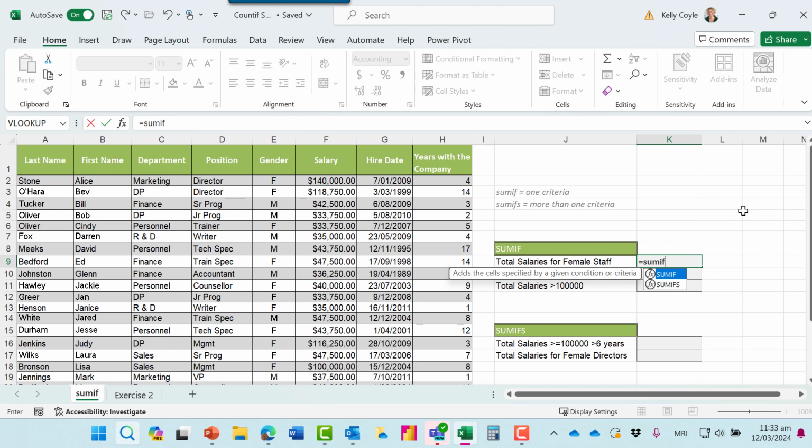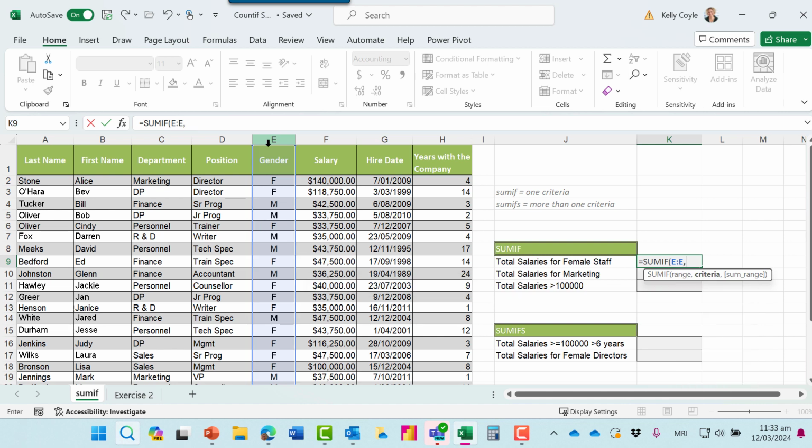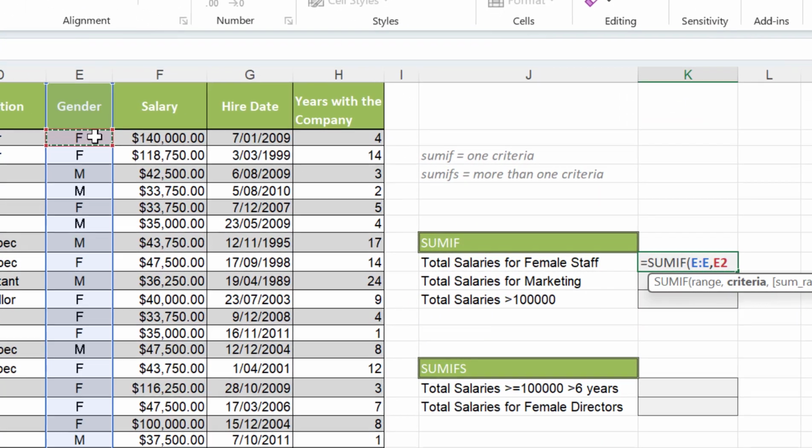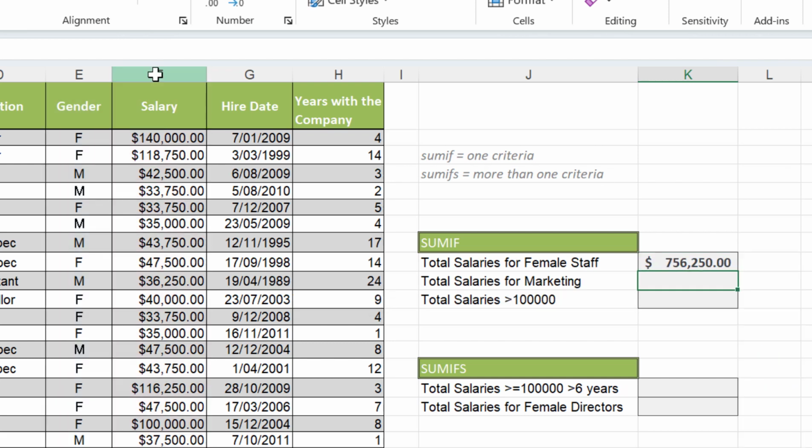Equals SUMIF. Press the Tab key to use the formula autocomplete. So the first part is the range. The range we're looking at here is the gender. Out of all of the genders, which I'm going to choose as column E, comma, I want to choose female. I can choose to use the cell reference, or I can type in "F" for female, but use the quotation marks as an alternative. Comma, and now I need to choose the sum range. The range I'm adding as a result of that filter is the salary, which is column F.